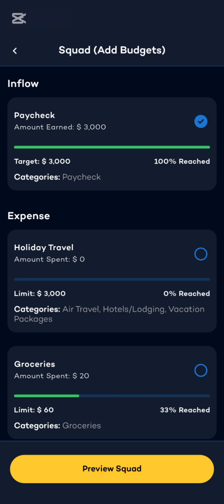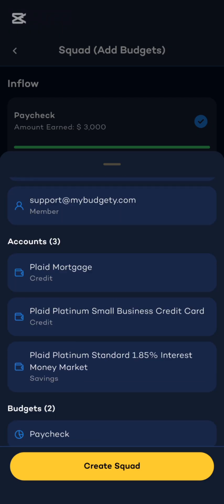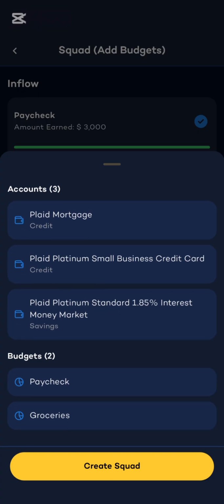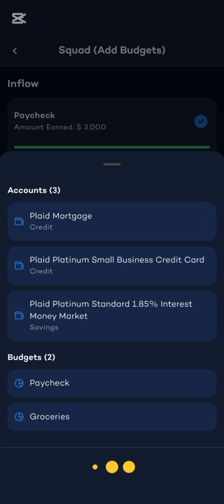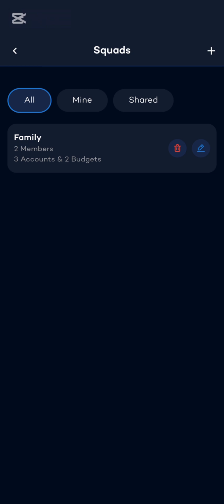now click on preview squad. So here you get to see the summary of what you're about to do: the name of the squad, the people that you're adding, the accounts that you decide to share, the budget you decide to share, and you create the squad. So once you do this, the person on the other end whose email you have added would receive an email of the invite, and they can either accept or decline.